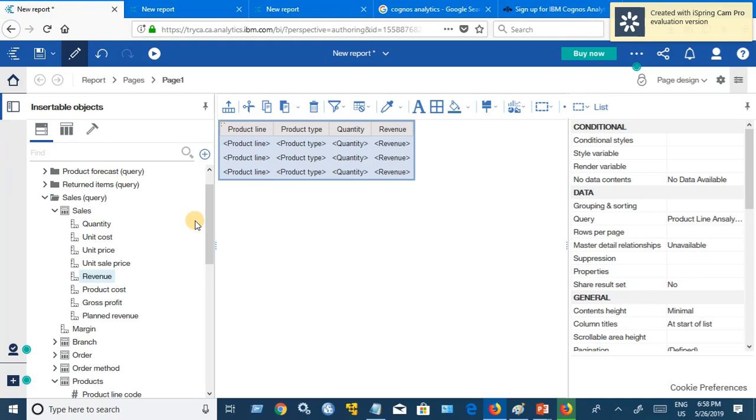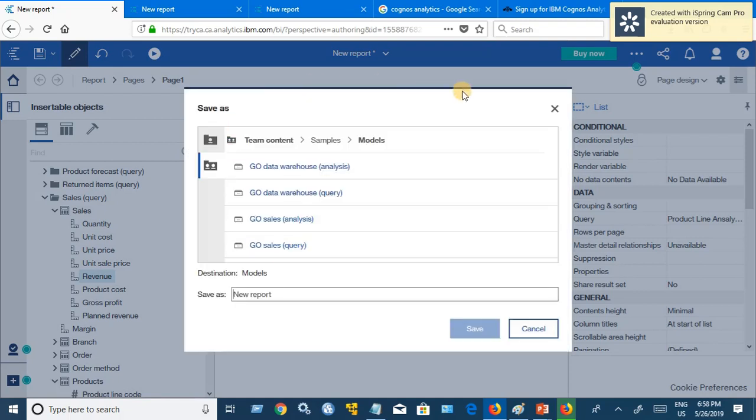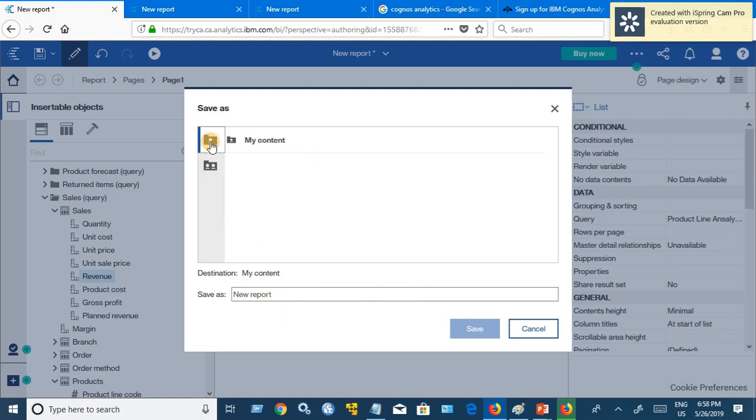Now we have created a simple report. Now we are going to save this report. Where are we going to save this report? When you click on the save arrow button here, click save as. So it will open folders. So this is a team content and this is my content. I don't think it will allow in the team content. Let's create some sample folder here in my content. So I created some folder like this.